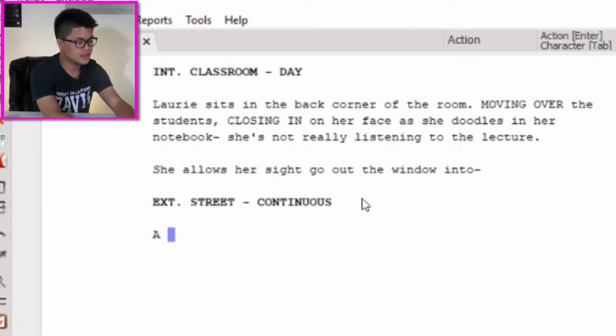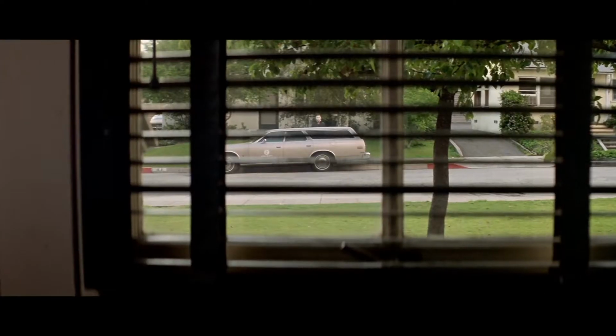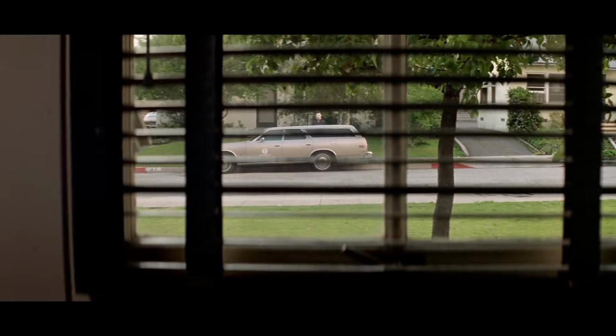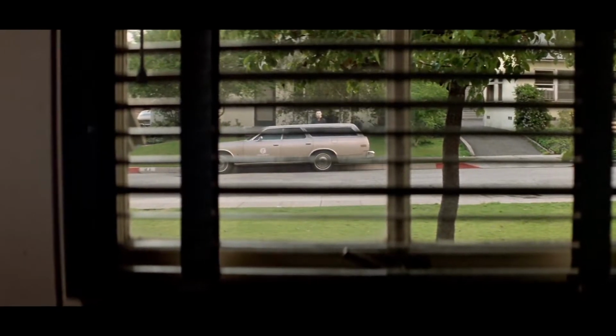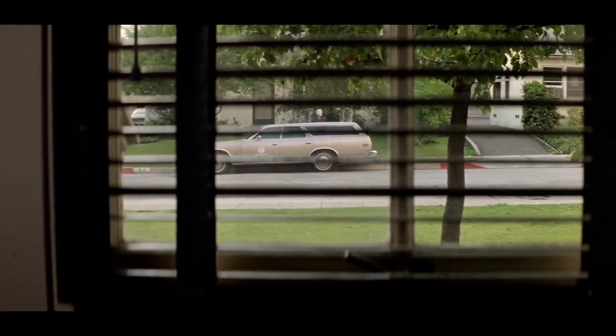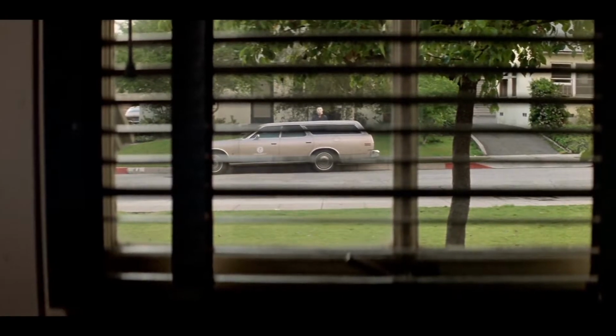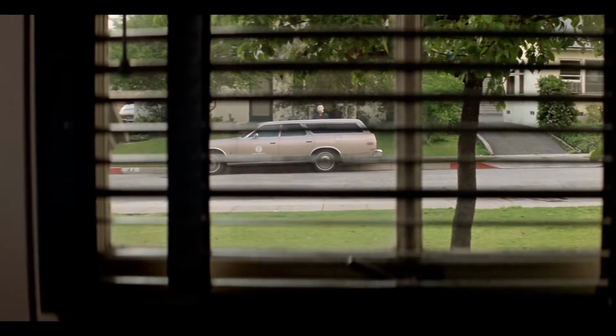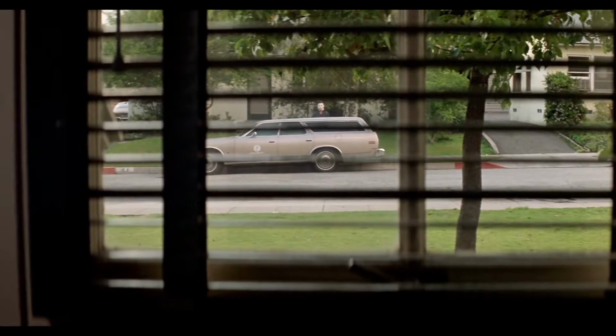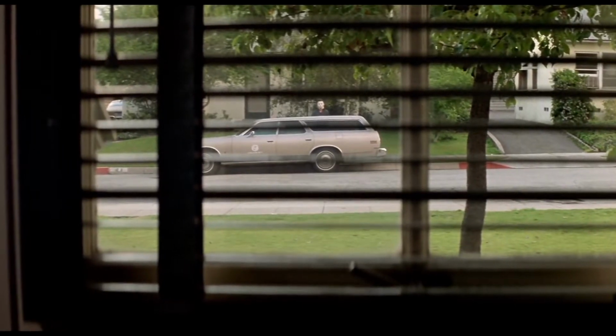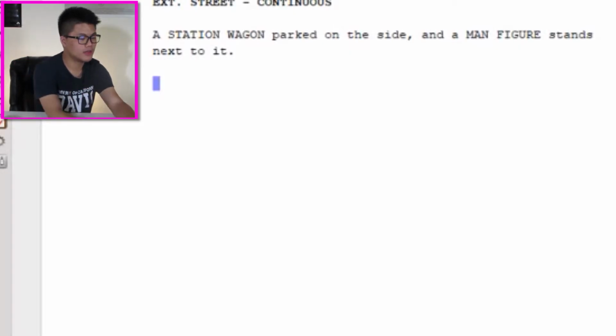A station wagon parked on the side. Man figure, because she doesn't know it's Michael Myers yet, so it's like a man figure. It's like a shape or shadow, whatever you want to call it. We can't really say Michael Myers yet in her perspective. So, and then we cut back to Laurie.